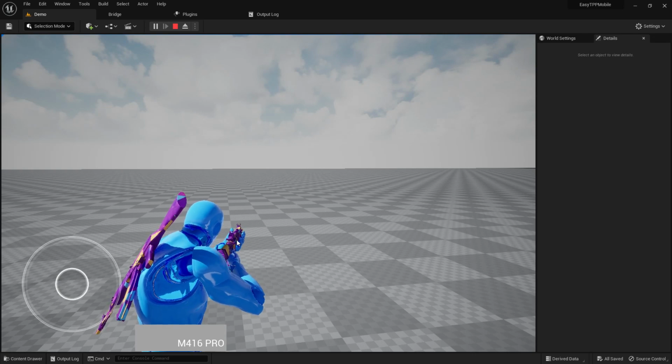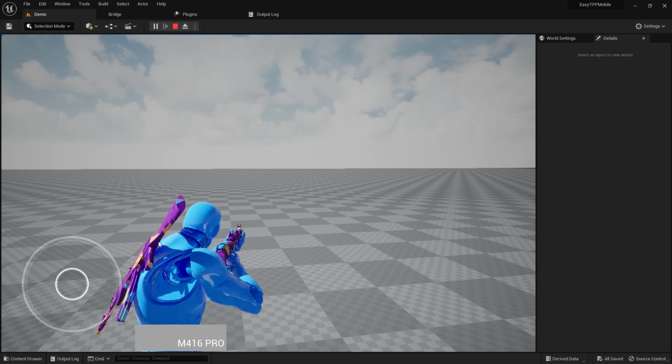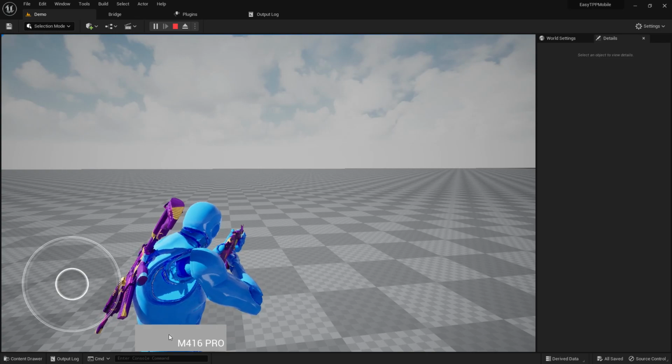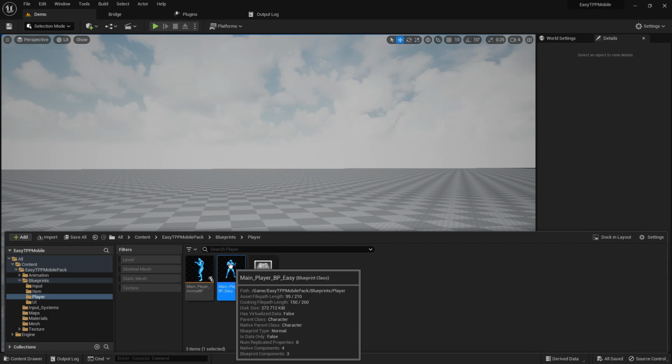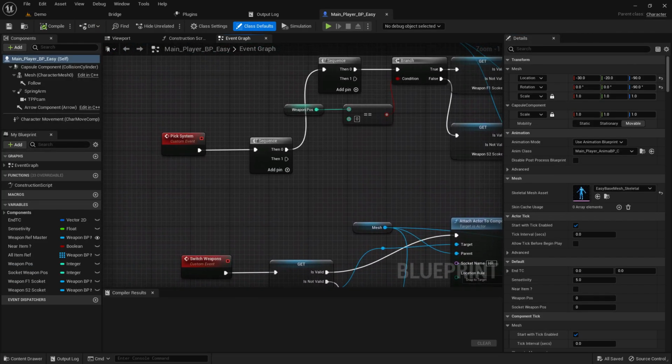For example, if we have the M4, once we press this button, it should be attached to our bag and the AKM should be switched into our hand like this. Once we do that, and again I press this button, it should change back. So let's fix this issue and see why it's not switching. First we need to open the system and check why it's not working.